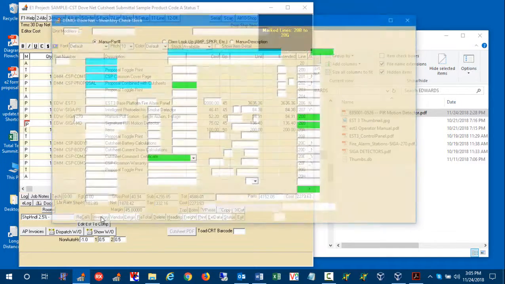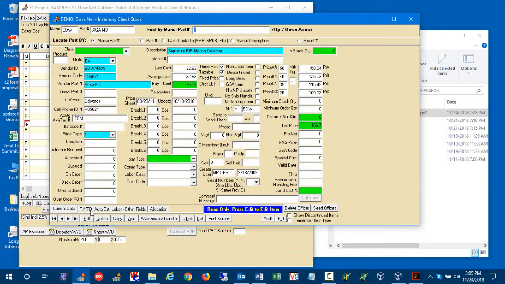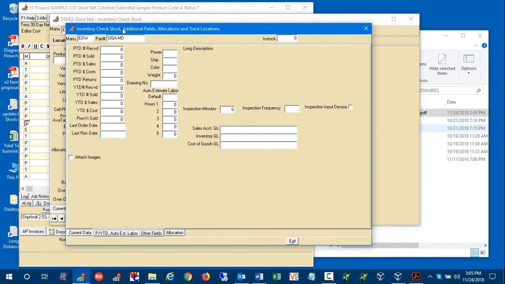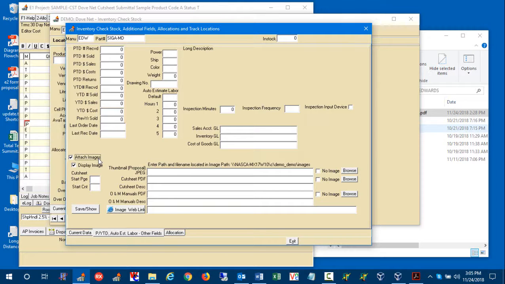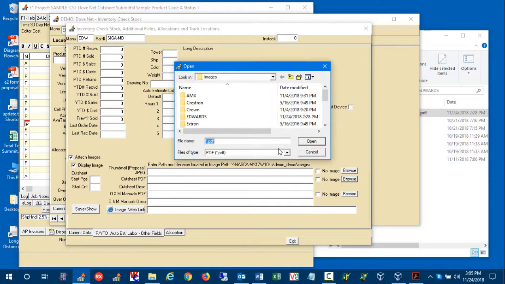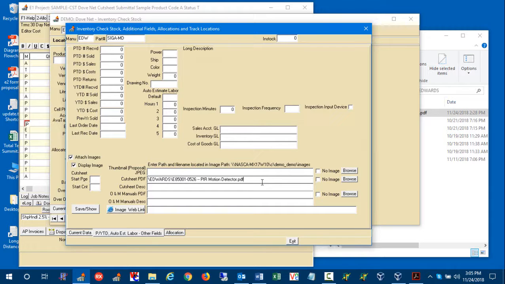I can go to the inventory screen and then come over here to this other fields tab. And you'll notice there's been no image tied to this device. And so I click on this attach image, and then I browse for the image, and I specifically want to use the cut sheet browse button, and I go find our image. And so under Edwards, I find the image of the cut sheet, which is a PDF, and I associate it with it. Now, that's all I really need to do if I want the entire cut sheet.